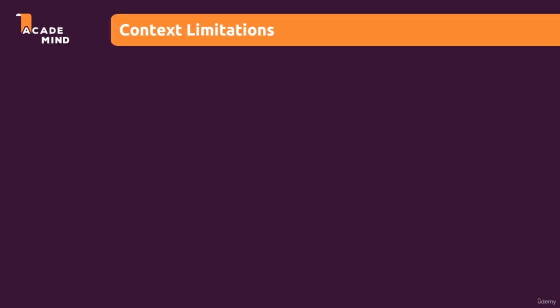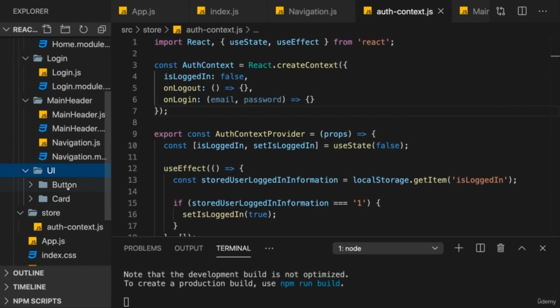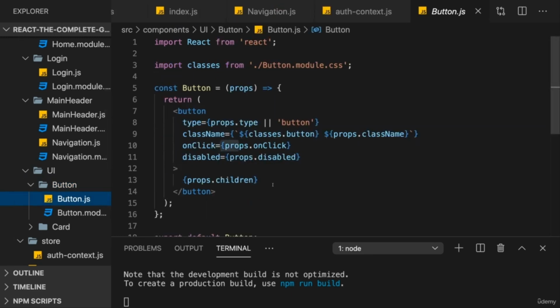So React context is great. Let's use it for everything. Well, not quite. For one, keep in mind what I mentioned earlier. It can be great for app-wide or component-wide state, so essentially state that affects multiple components. It's not a replacement for component configuration. Consider our button here in the UI folder. The button should be reusable. Sure, we could use context to make sure that upon a click we always log the user out, but that would mean that we can't use the button for anything else than logging users out. And that might not be what you want.